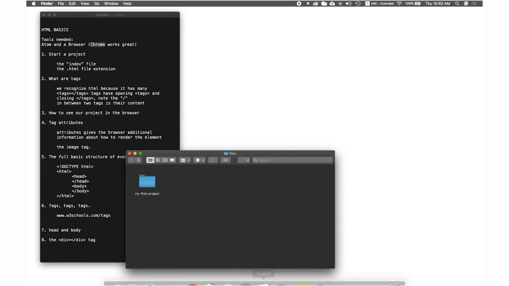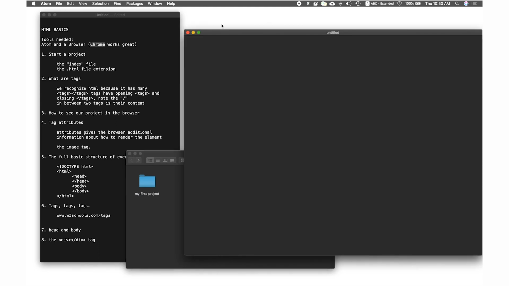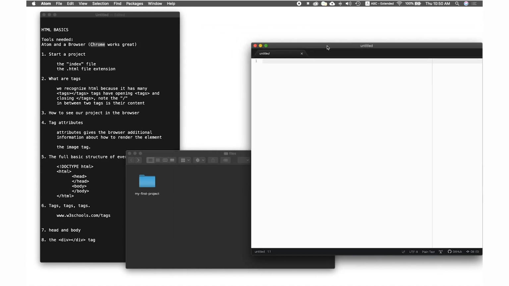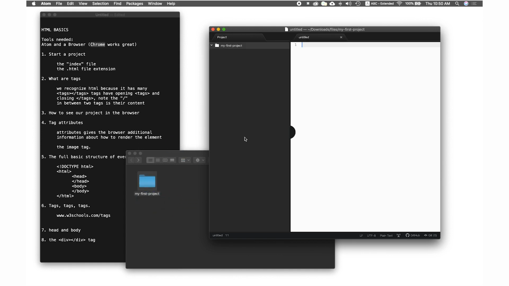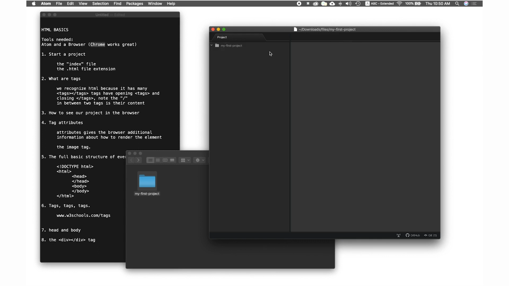Now I will open Atom. Atom is empty too. And my favorite way of starting a project is to just take this folder and drag it into Atom. Now we see the folder name here on the side. Maybe I can make this a little bit bigger. I cannot. Okay. We see the folder name on the side and nothing on the right.